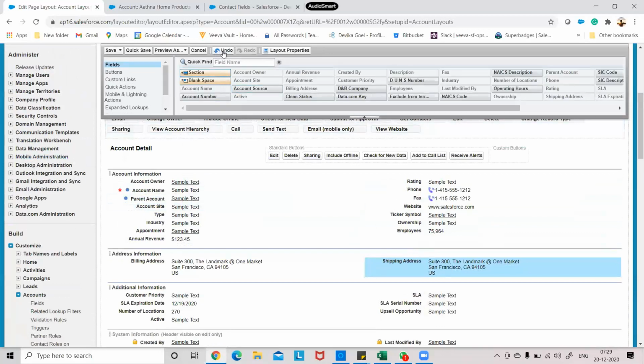And you can use this undo button also. That undo button is also going to help you out. And if it is multiple fields, then you can simply drag and drop all the multiple fields. Simple. But you have to drag and drop. You cannot simply double click and it will appear. You have to drag and drop. Okay.